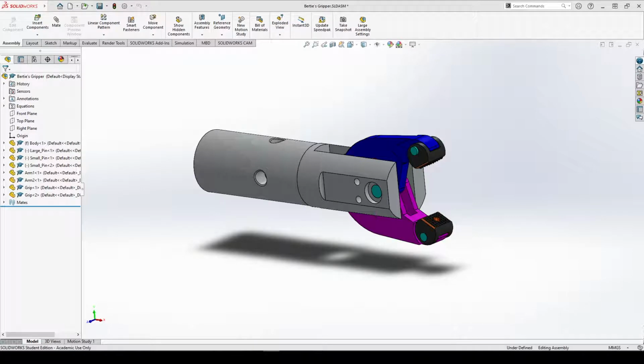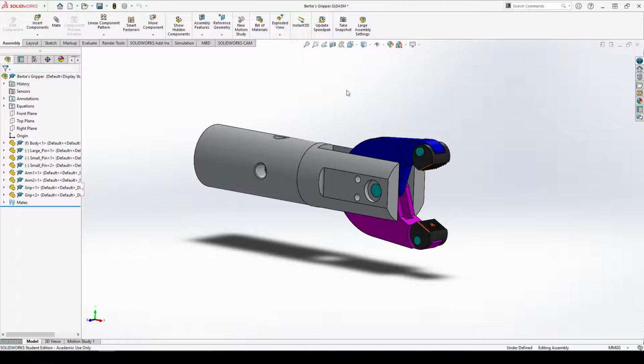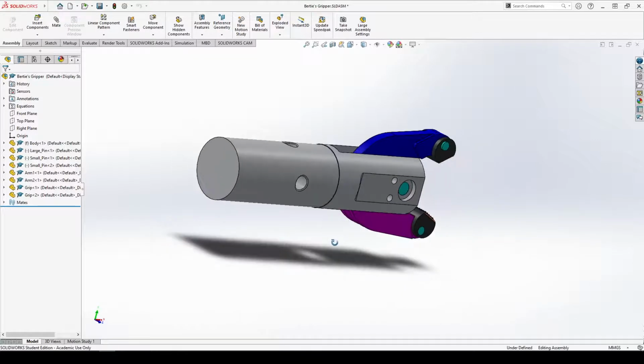Okay, hello. So this is just a quick tutorial to show how to get better graphics in SolidWorks. This is an assembly from one of the CSWA exams. If any of you have just opened SolidWorks on a personal computer, this tutorial is for you.